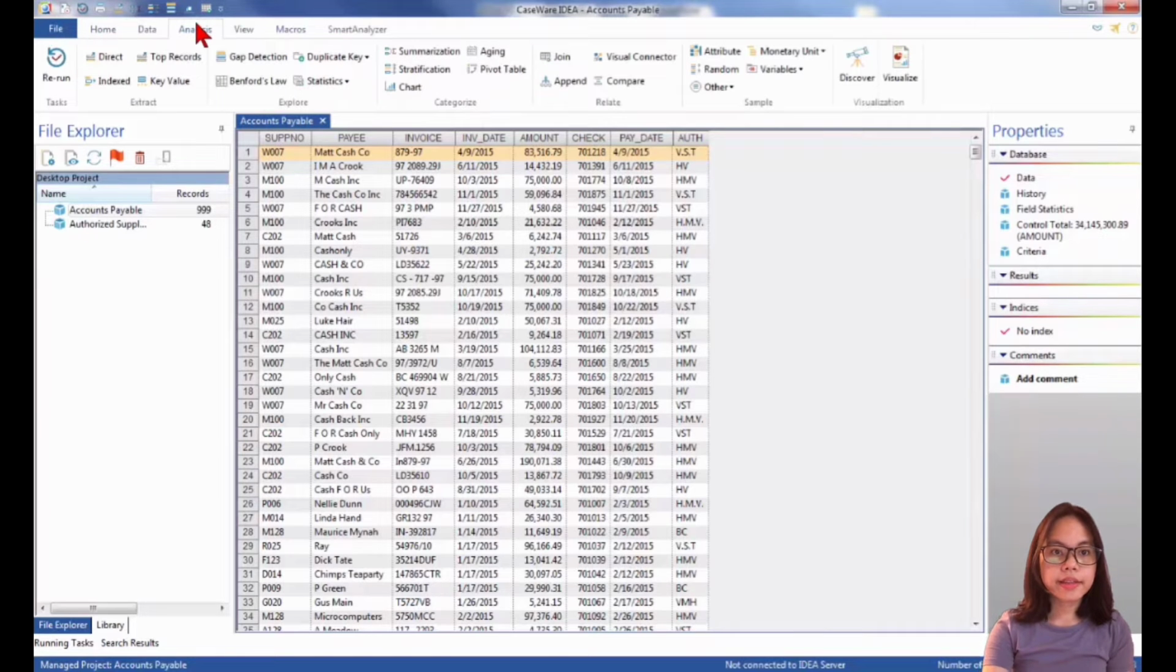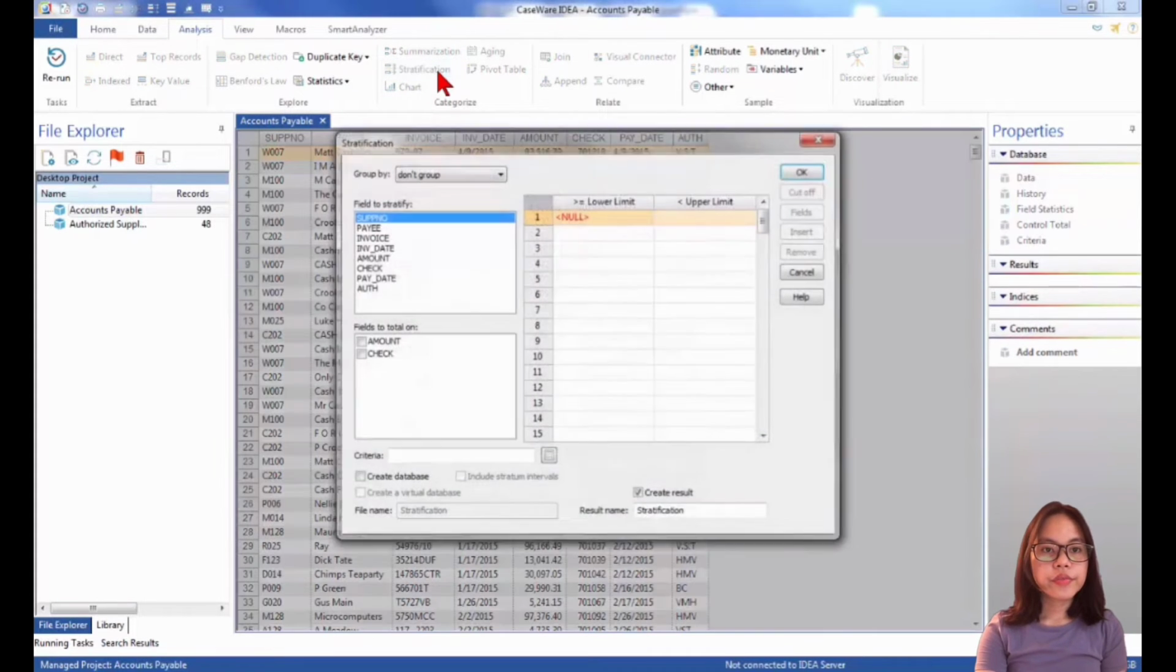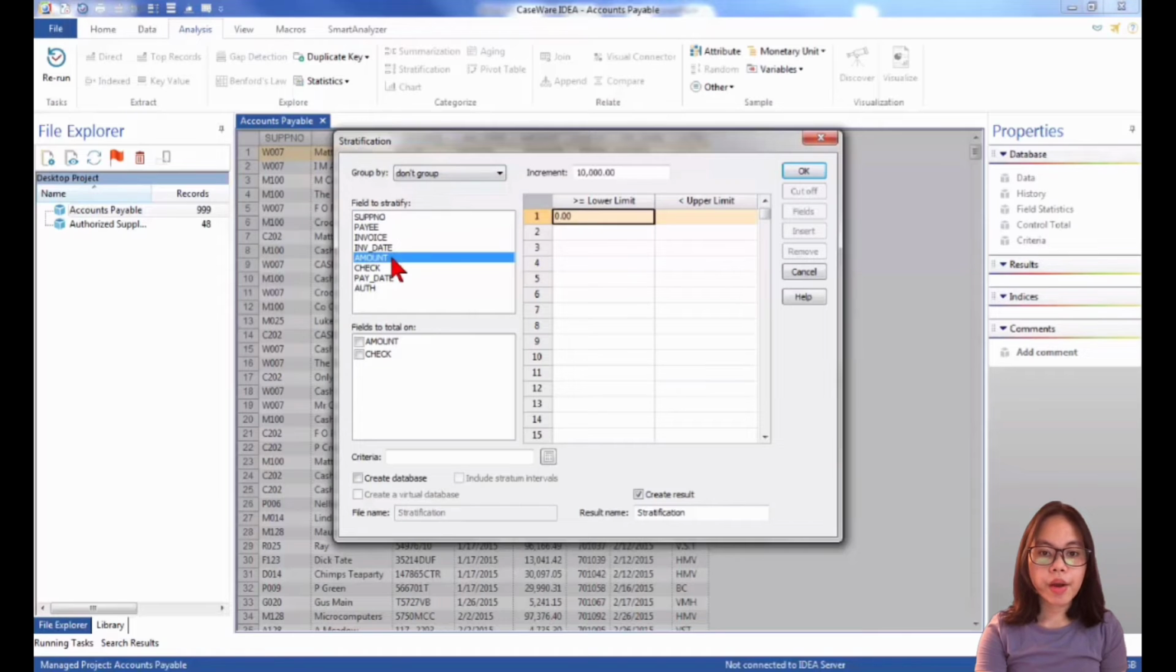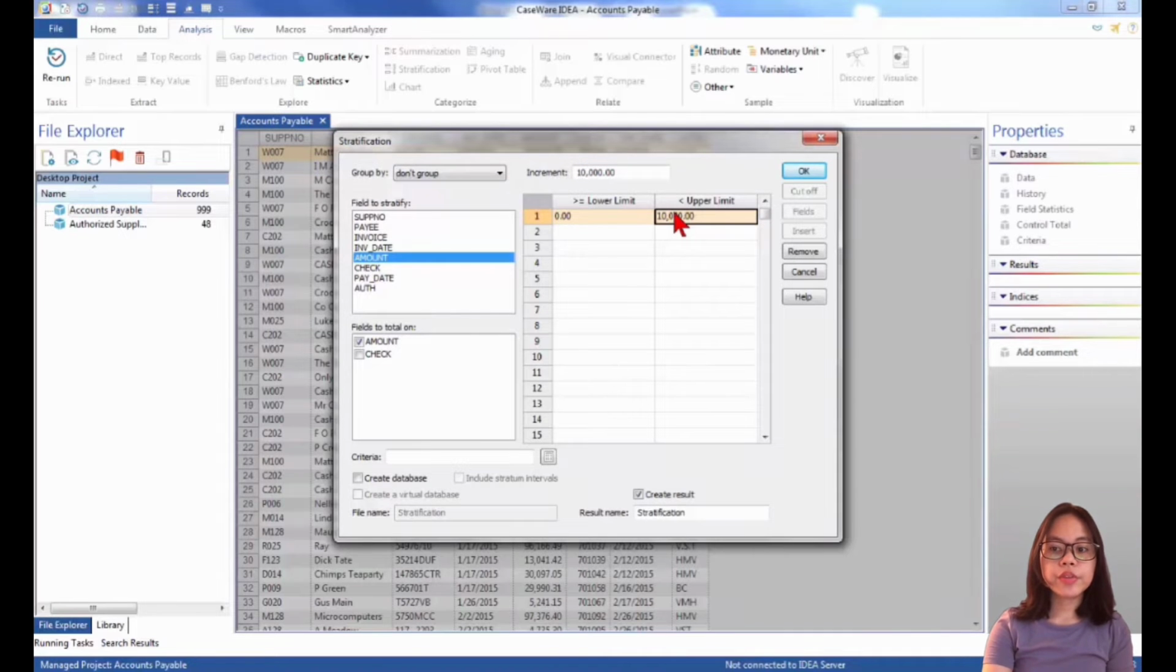So for the next step, we will stratify the payment amounts. Sa Analysis tab, tapos sa Categorize Group, click Stratification. Sa Field to Stratify, select Amount, then sa Field to Total On, check natin yung amount. So confirm lang natin na yung increment is set to 10,000. Next, click natin yung first row of the spreadsheet area, which will fill in with 0 to 10,000.